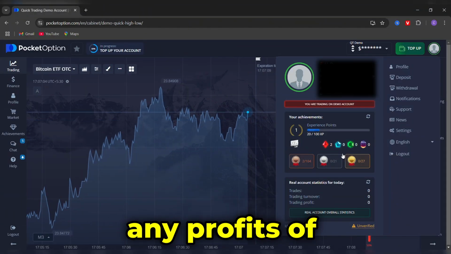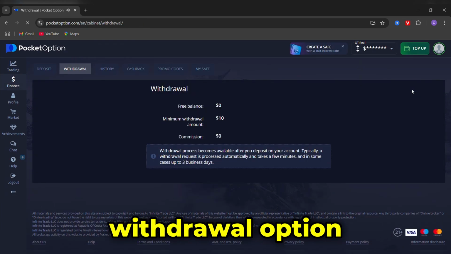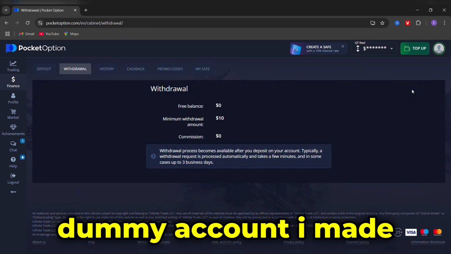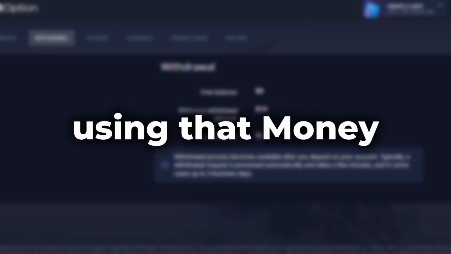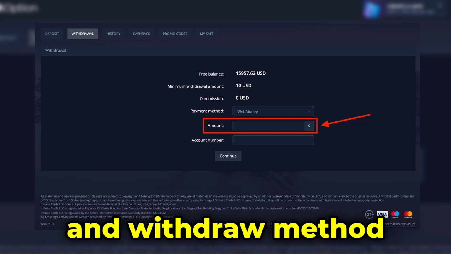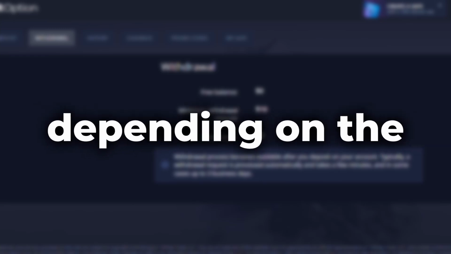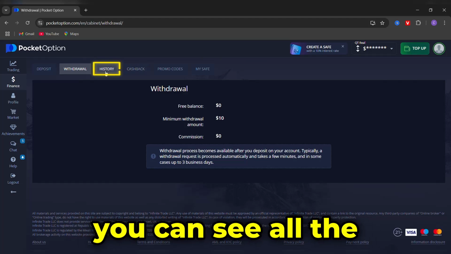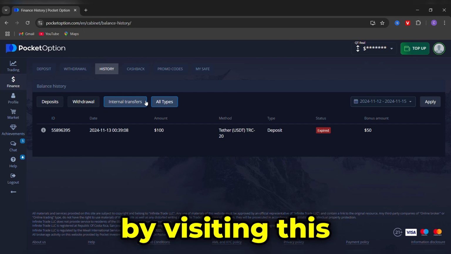To withdraw any profits or money you've made on Pocket Option, you can again click the profile icon and head over to this withdrawal option. Since this is a dummy account I made for the video, there's not much stuff displayed here. However, in your account, if you've deposited money and traded using that money, you will see something like this, where you can select the amount and withdrawal method you prefer. According to Pocket Option, withdrawals can take between a few minutes to a few business days to be processed, depending on the withdrawal method. You can see all the deposits, withdrawals, and other transactions you made within the application by visiting this History tab.